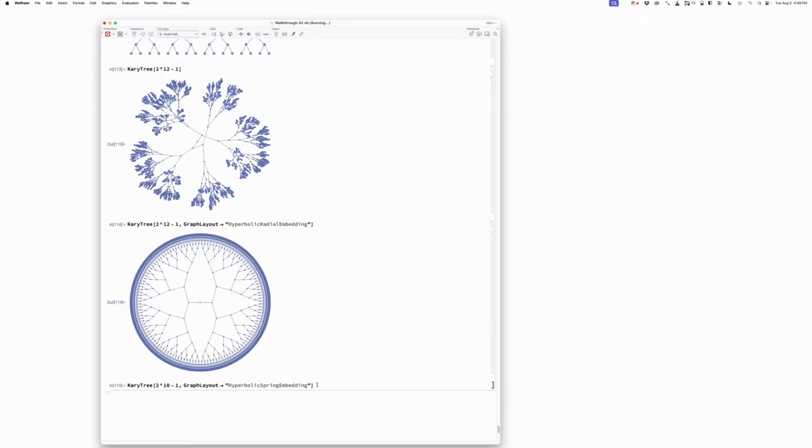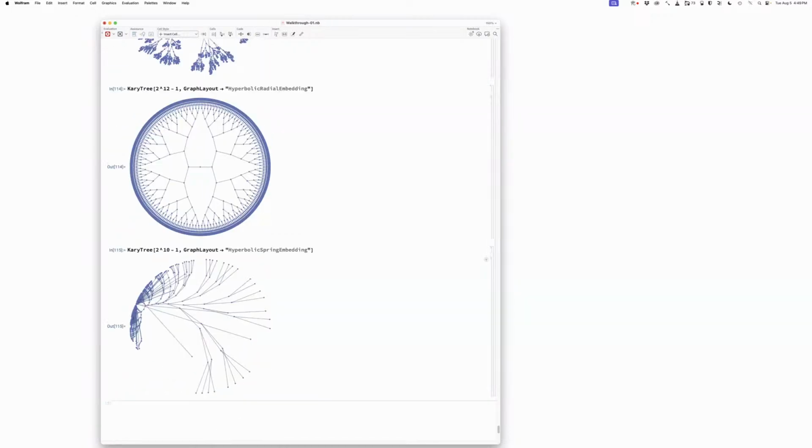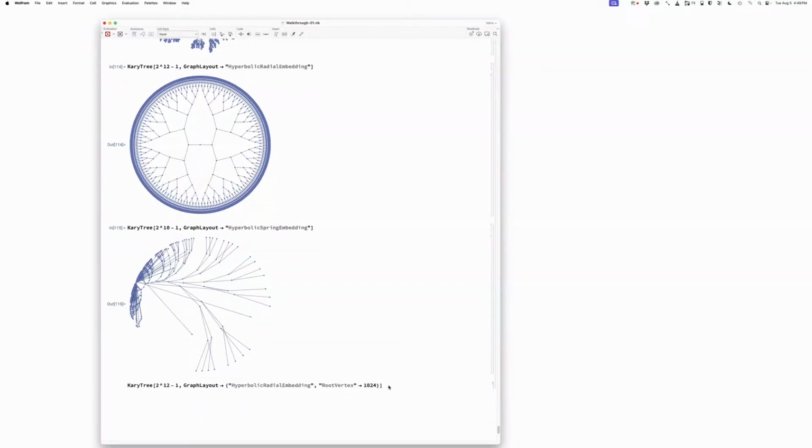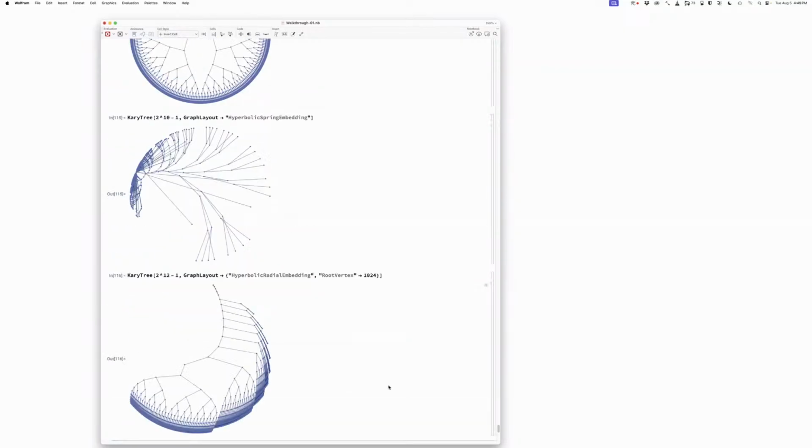And I think that takes a little while. I'm surprised it takes this long. Oh, there we go. So now, for example, we could pick a particular root vertex here to do that hyperbolic layout, and we'll get interesting pictures like this that do better in hyperbolically laying out these graphs that branch a lot.